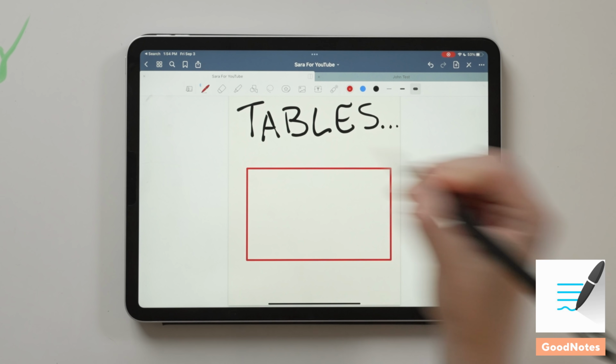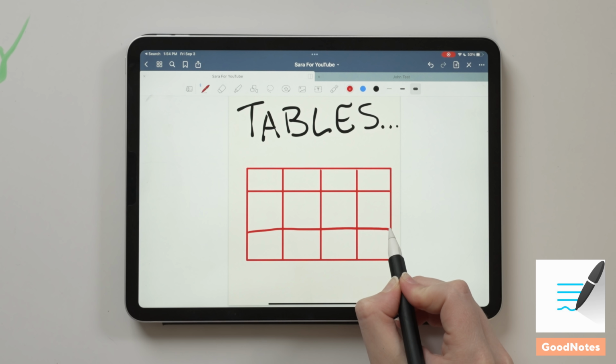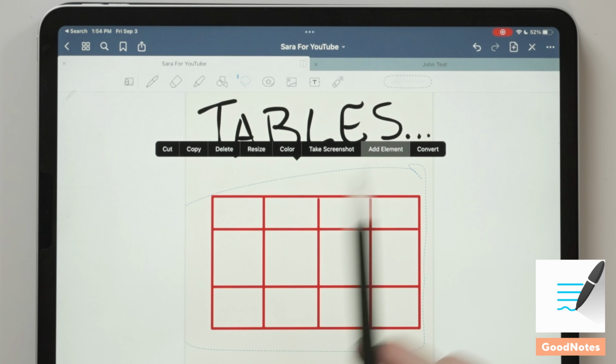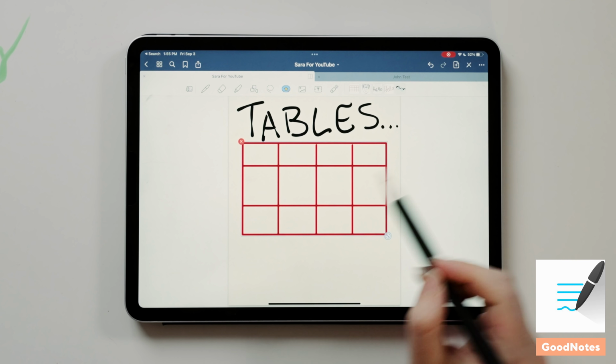So GoodNotes doesn't have good table functionality like I mentioned in Apple Notes and OneNote, but there is a way to work around that in GoodNotes. Maybe you make one table with all of the shapes and then you save it as an element and you can just reuse that. So GoodNotes is cool.